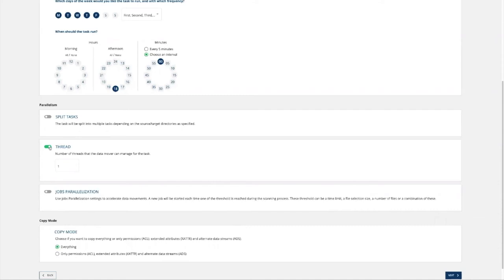So in our case here, we have a smaller setup. It's only an 8-core system. We're going to go ahead and set our number of threads to 4.